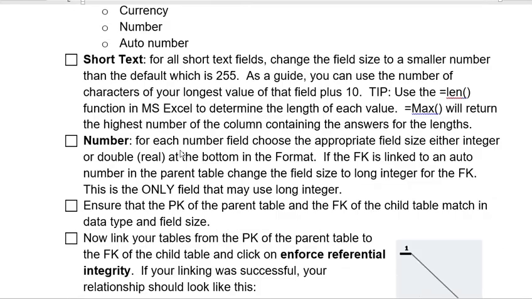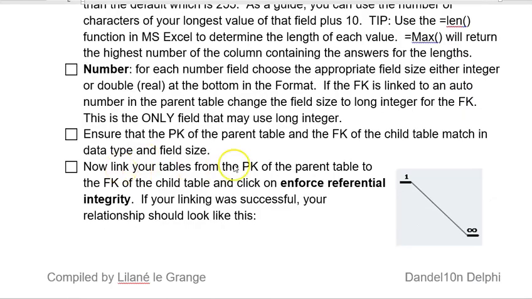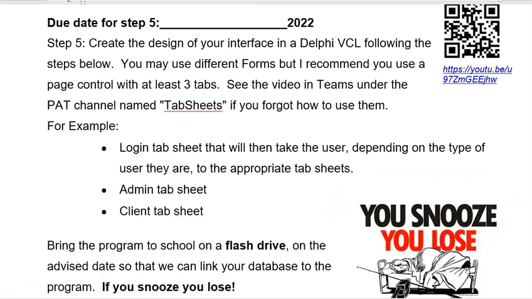However, when we then get to the linking, I'll go back to my database and show them how to link and how to click on enforce referential integrity, and make sure everyone then has this one-to-many relationship. They would then have more or less a week to complete their VCL.